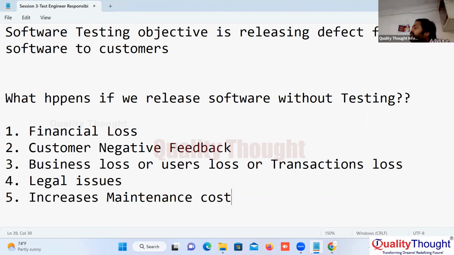Sir, what is maintenance cost? For example, you did not test properly and then gave it to customers. Customers found bugs, then that bug has to be fixed, right? Customers, end users, business team, all are the same, sir. When they tell us this software is not working, our development team has to fix it immediately on an urgent basis, right? So that is called maintenance.